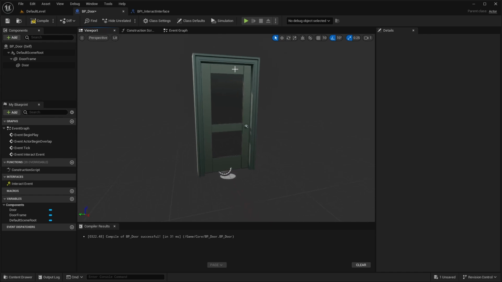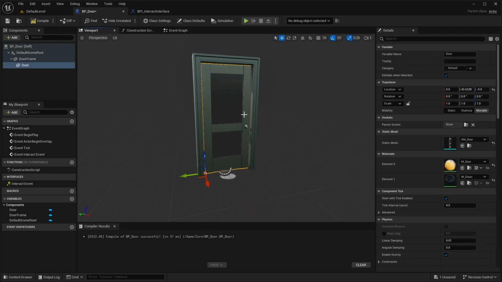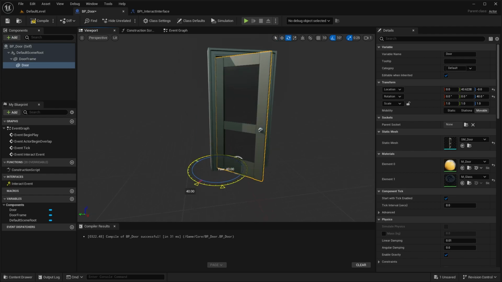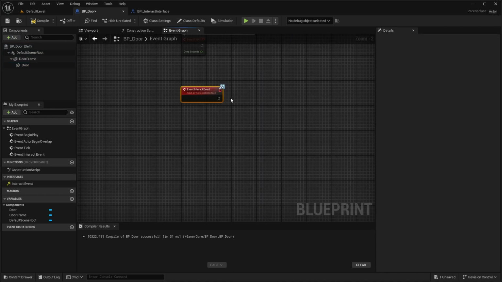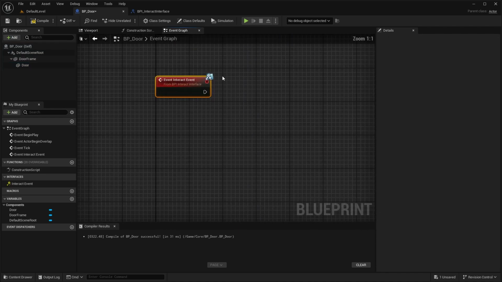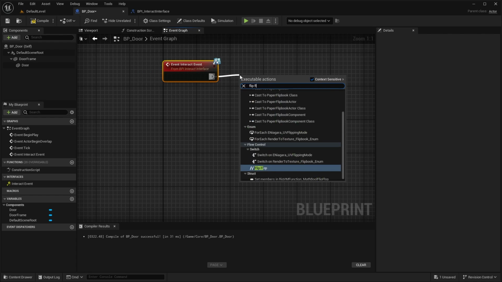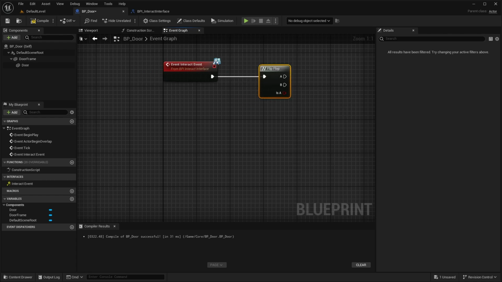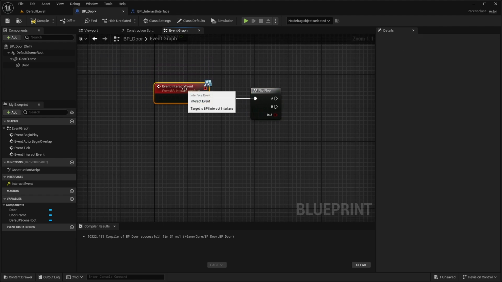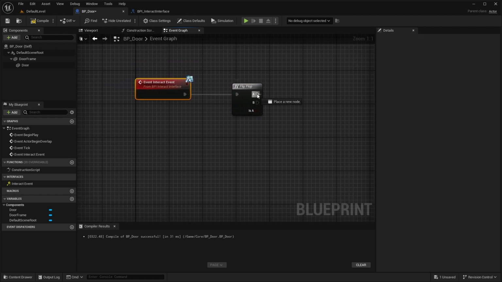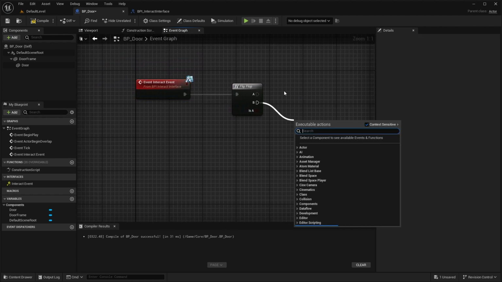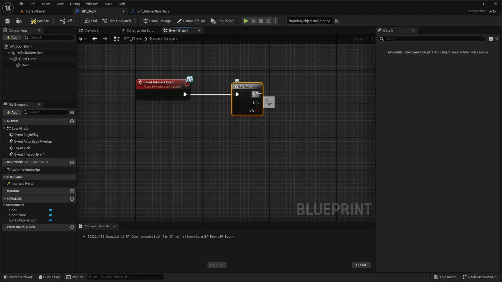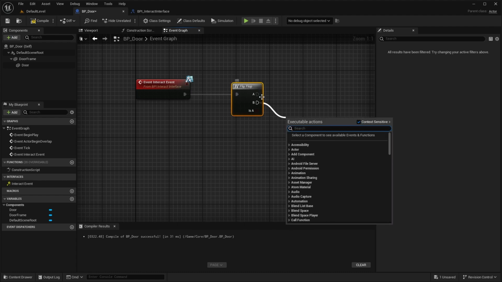So in our case, when we interact with this door, what we want to do is take this door mesh and rotate it 90 degrees, like so, to open or close the door. So in the event graph, off of this interact event, we're going to do a flow control flip flop. And what that will do is every time we interact with the door, it will either open or close the door. So we'll flip flop between opening and closing the door.